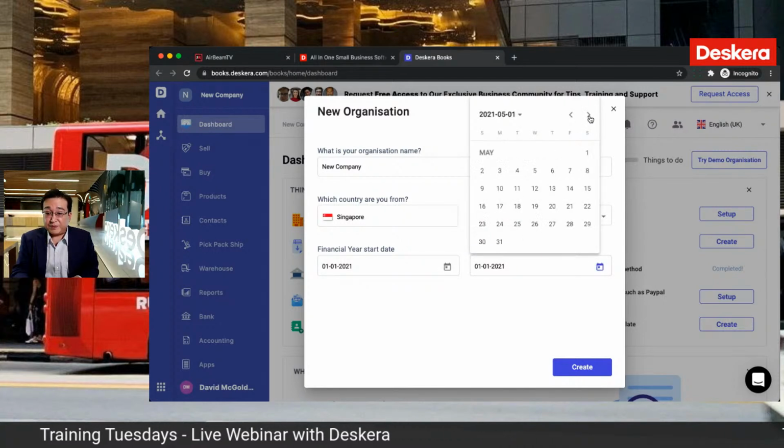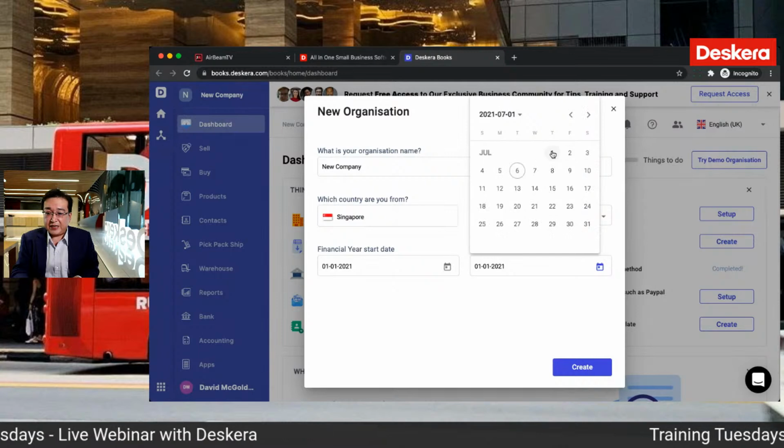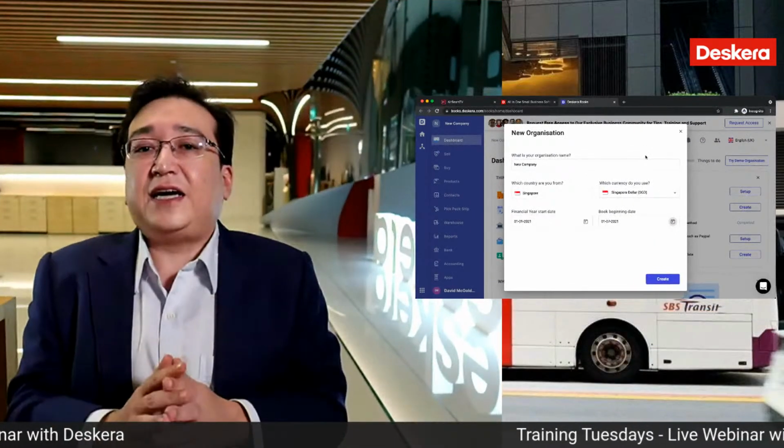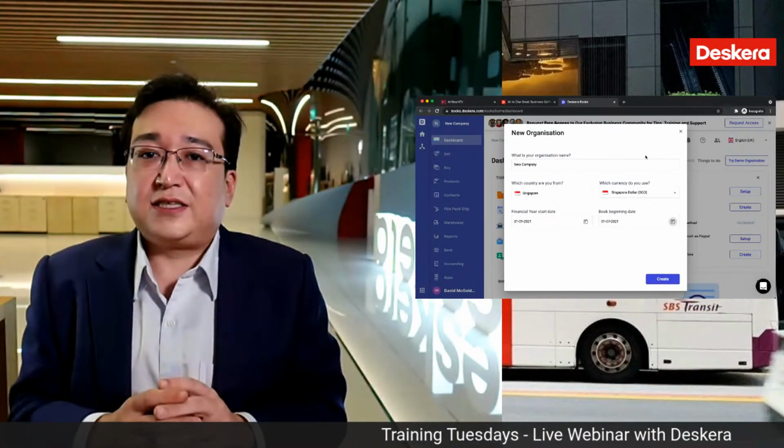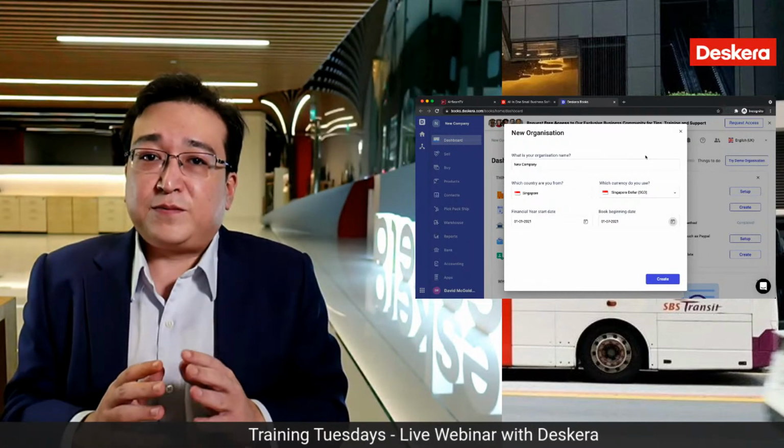So what is book beginning date? Book beginning date means that this is the date I start inputting transactions in the system. Everything before this is my openings, my opening chart of accounts, my opening inventory, my opening invoices and bills. Everything after that will be created in the system through transactions. Now let's click Create.